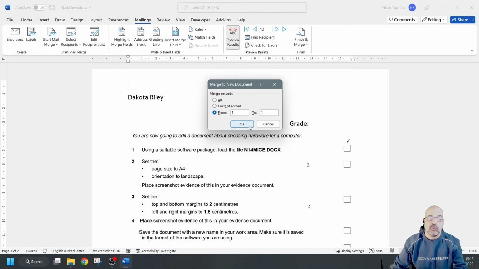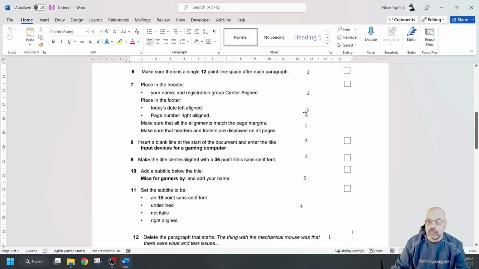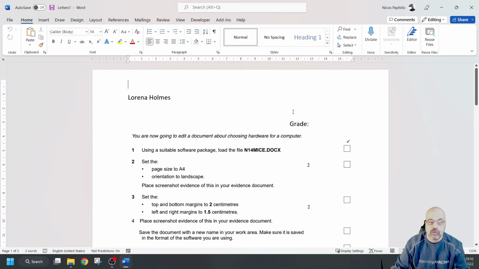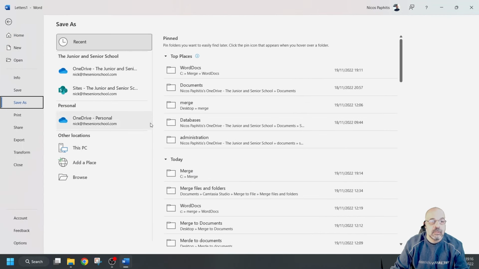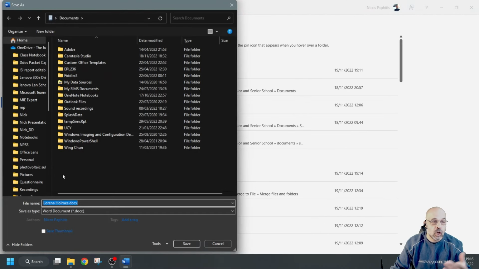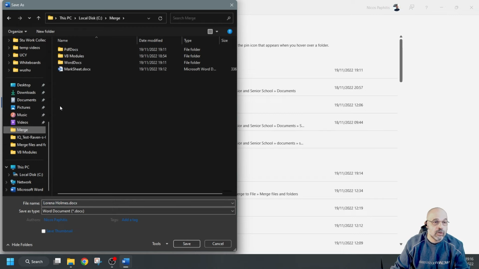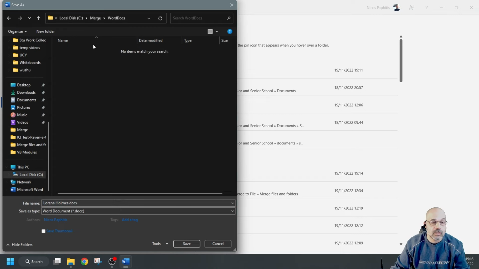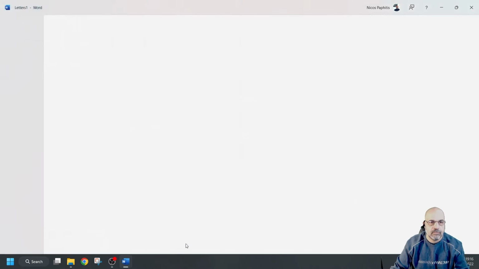That's only going to merge the first record, from record 1 to record 1. I'll click OK. Here's that document. You can see it's merged. It's two pages, and it's only for this student, Lorena Holmes. The next thing I would do is go to File, Save As, browse to find the location. For the Word document, I will go to this location and click Save.